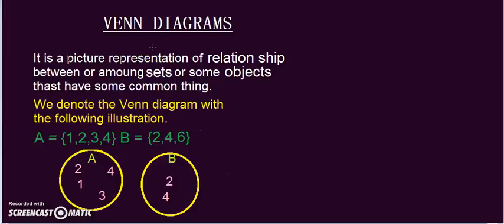Hi, in this session, we'll discuss the other part of the Venn diagrams. In our previous session, we discussed the union of a Venn diagram. So, if I have set A and set B, how can I represent A union B with the help of a Venn diagram? Now, in this session, we will see how we denote the intersection part of the Venn diagram.